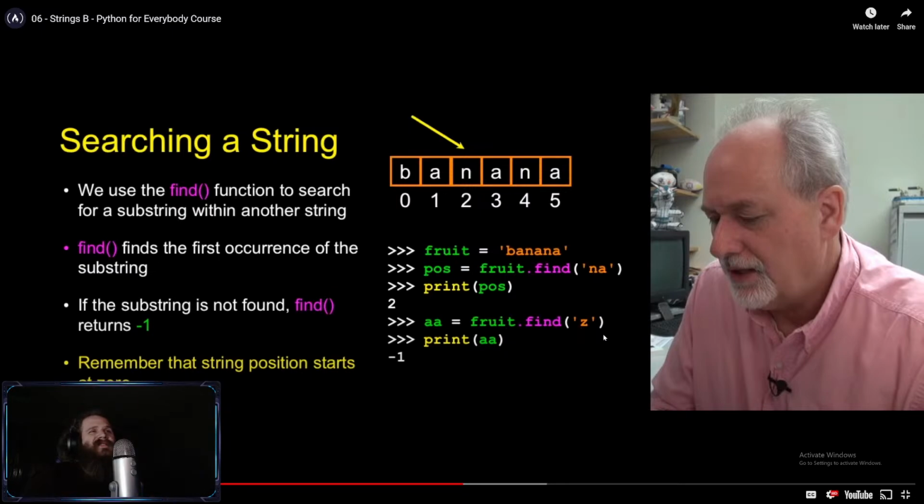Dot find Z. There's no Z, so therefore -1. But this, why is it 2? NA. Oh, the first occurrence of the substring. First occurrence, which in this case would be N.